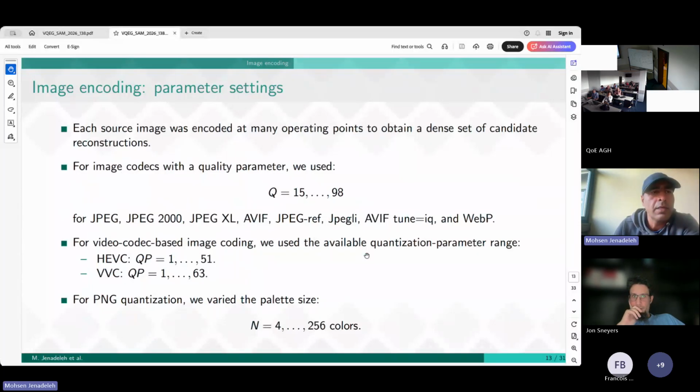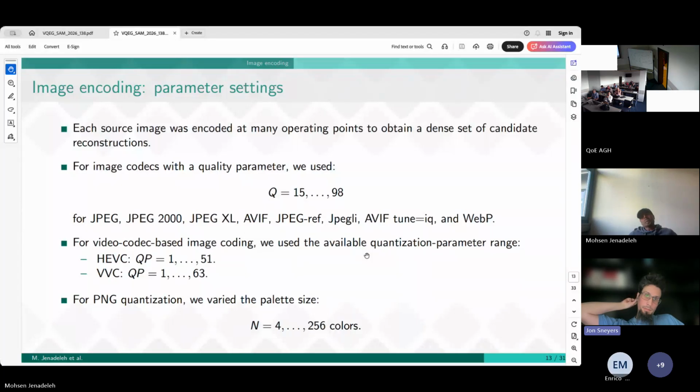John will discuss the image coding for the conventional codecs. For the conventional codecs, we basically just used a pool of candidate images that was created by varying the quality setting of the various encoders.